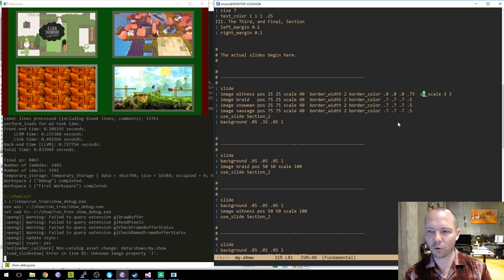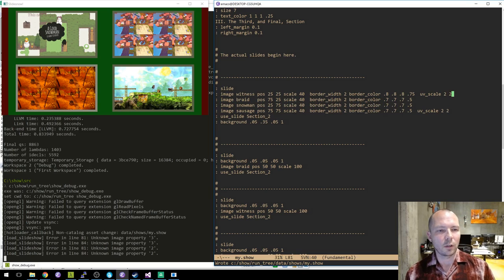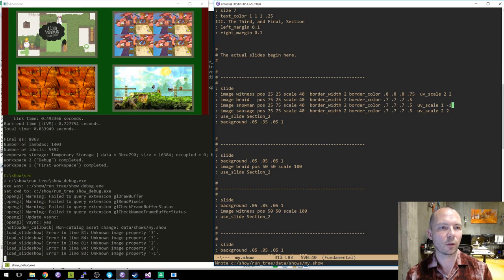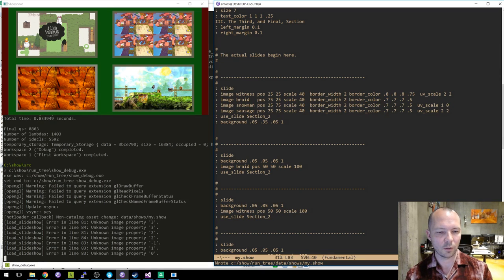Let's do that to Steven Sausage Roll. Hey, let's do 2:2. Let's do 1:1 and minus 1. Oh, by the way, you can flip images this way now, right? So if I go 1 minus 1, we flip it. Unknown image property. Really? What is happening? I screwed up something.